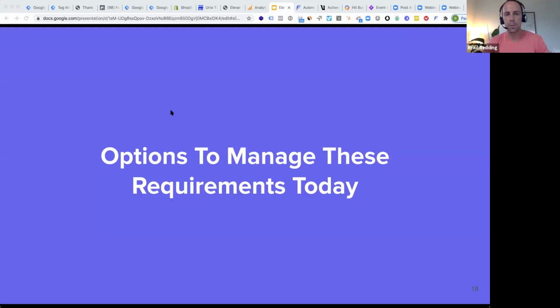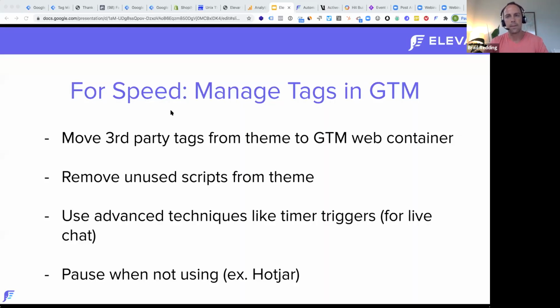Options to manage these requirements today. So again, site speed, attribution, privacy, and tagging is obviously another one. For site speed, I've been on videos like this harping on doing timing and just delaying events from firing in GTM, but generally it's just moving tags out of the theme, moving them into the tag manager, and setting up some sort of control in GTM to delay things if needed. Removing unused scripts from the theme, so you might go through a site speed audit or something similar and start either removing or delaying things from executing. And then, like I said, using advanced techniques like timer triggers, and then pausing when not using.